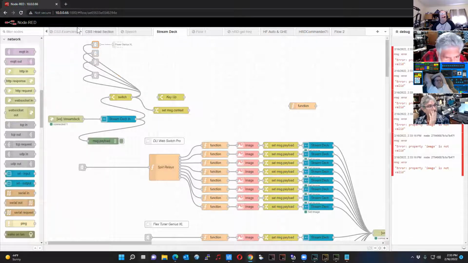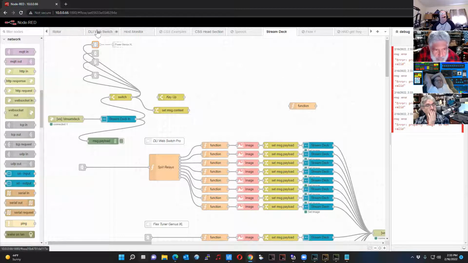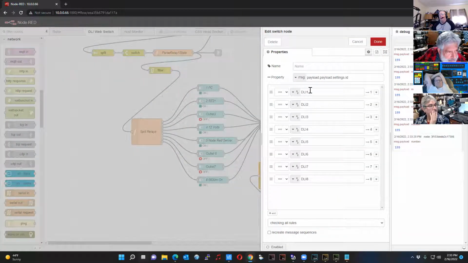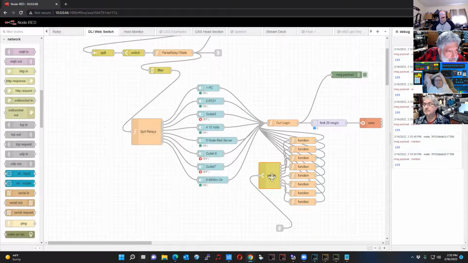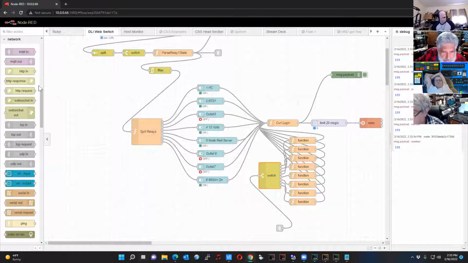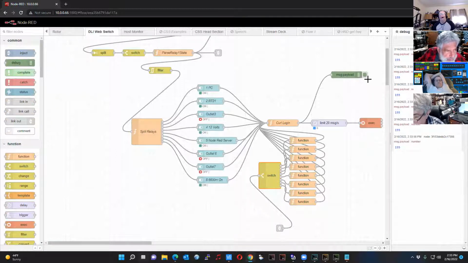So if I were to look at the DLI web switch, what I'm doing with that when I get the key down event that comes in, which is right here, is I'm looking for DLI 1, 2, 3. I'm looking for that ID to come in. Message payload dot settings.id. It's payload twice. So it's message.payload.settings.id. And when it sees that coming in from the Stream Deck, it's looking for the ID, DLI 1 through 8. So DLI 1 is the one that we were just playing with here. And I'll turn this off.